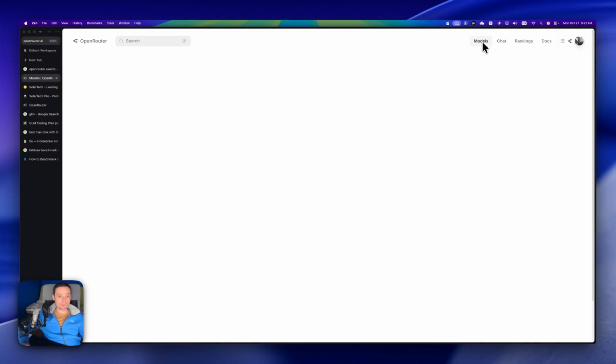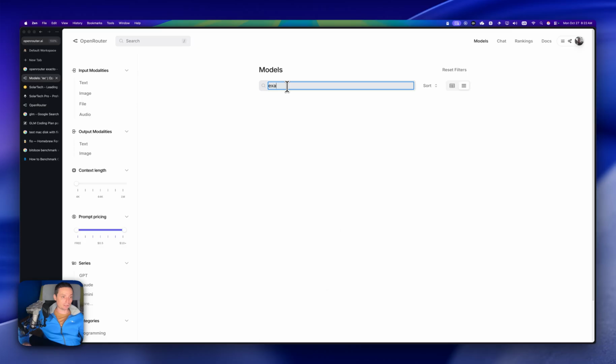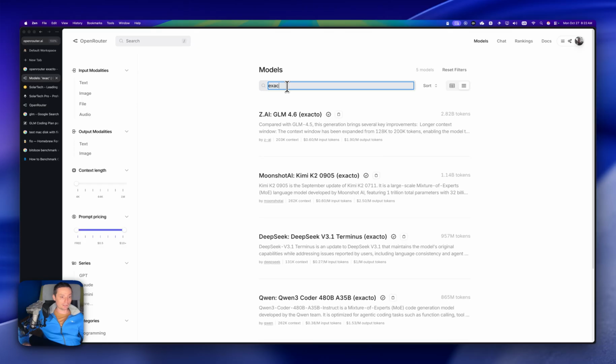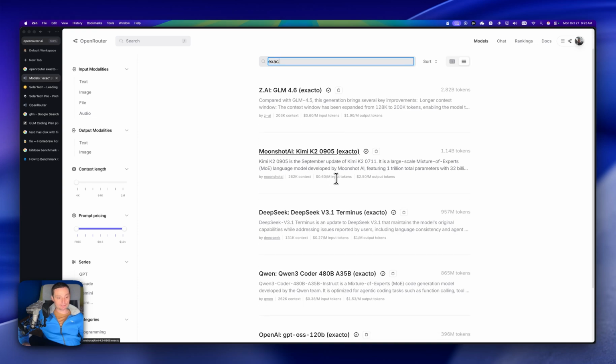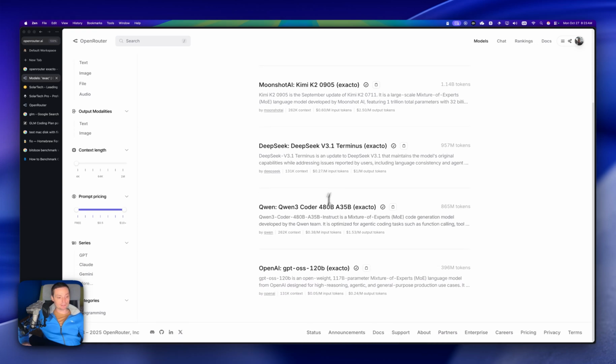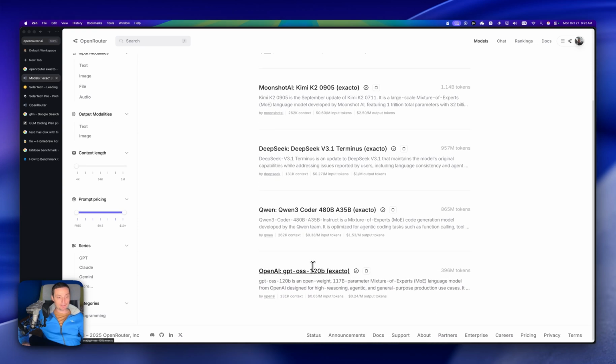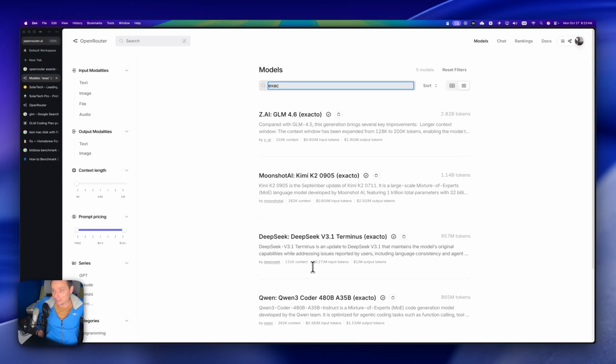If we check the models for Exacto, you'll see an Exacto tag on some of the models they have included. You have the GLM, the Kimi K2, DeepSeek, Qwen3, and the GPT-OSS. The idea was just to see how good they are and if they are doing a better job than the one that I have.